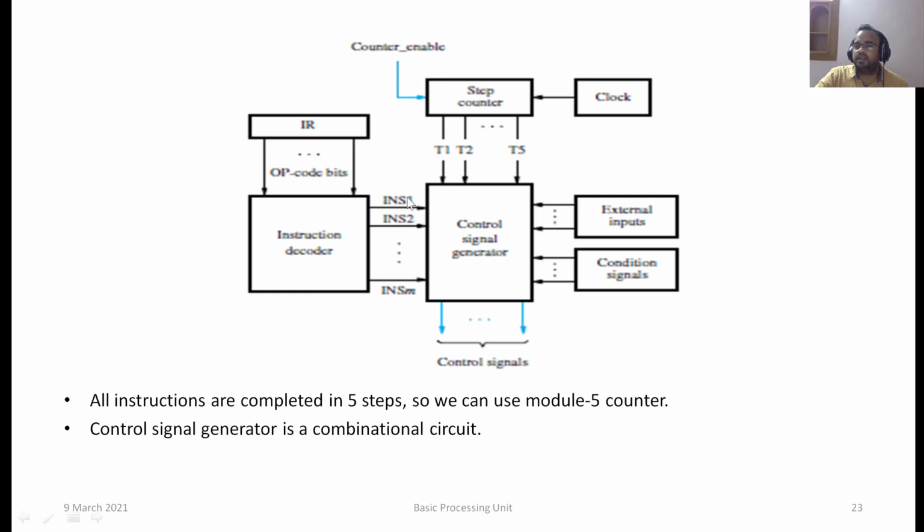For example, let's say it's an add instruction, maybe ins1 would be set to 1. Let's say if it is a subtract, maybe ins2 will be set to 1. Accordingly, the control signal generator would generate all the required control signals that we saw earlier for the muxes and the MAR, MDR, etc. Right? So this is an example of implementation, just like what was given in Hennessy and Patterson. This was given in Carl Hamacher.